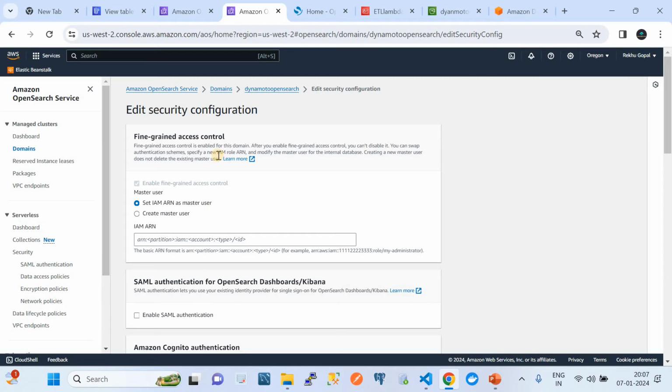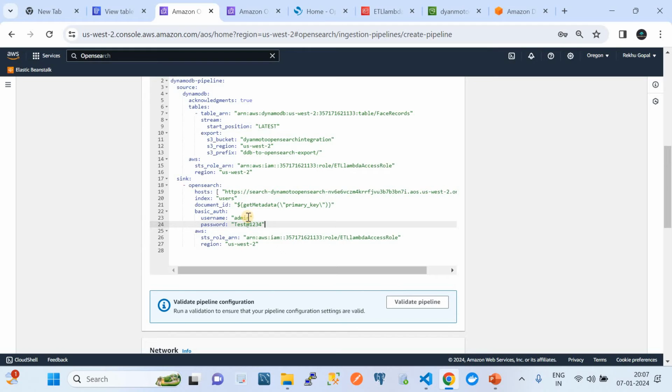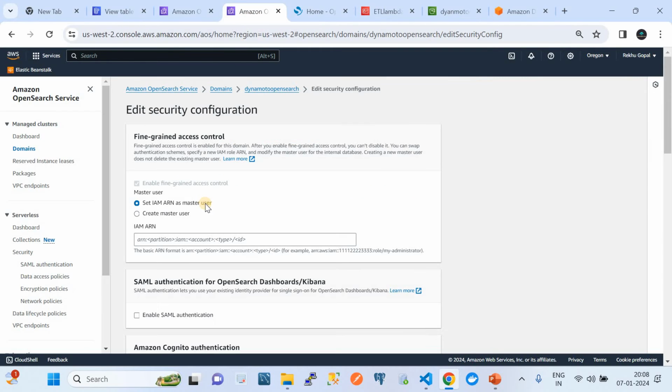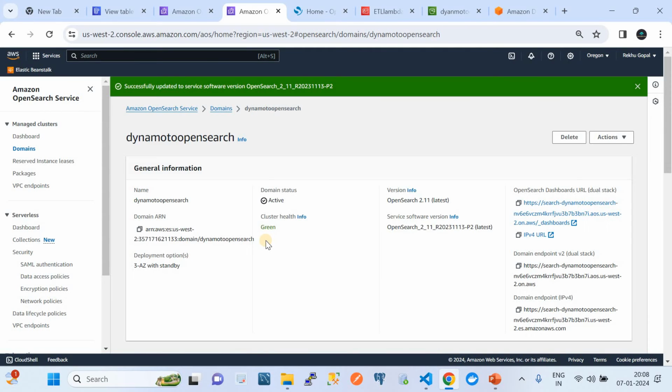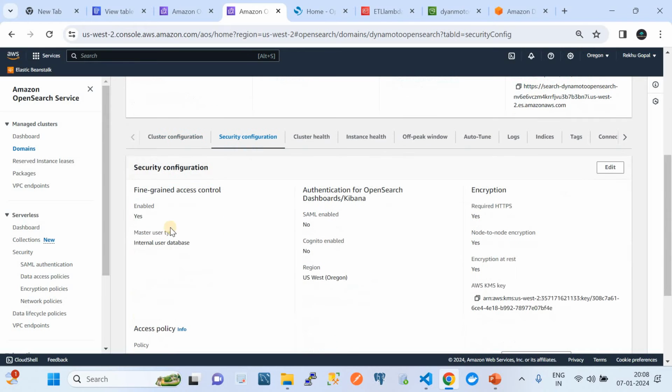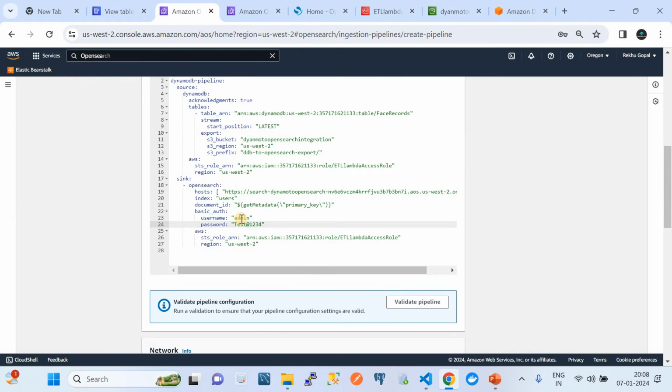Yeah, so that's the reason. Since we are using the master database username, if I go back here and go to the security configuration, we are using the master user type, and that master user type is not IAM based but basically an internal user database. In the sense, it's using a default user that is created during OpenSearch engine creation, and that is where the username and password are kept. You need to keep this information here.